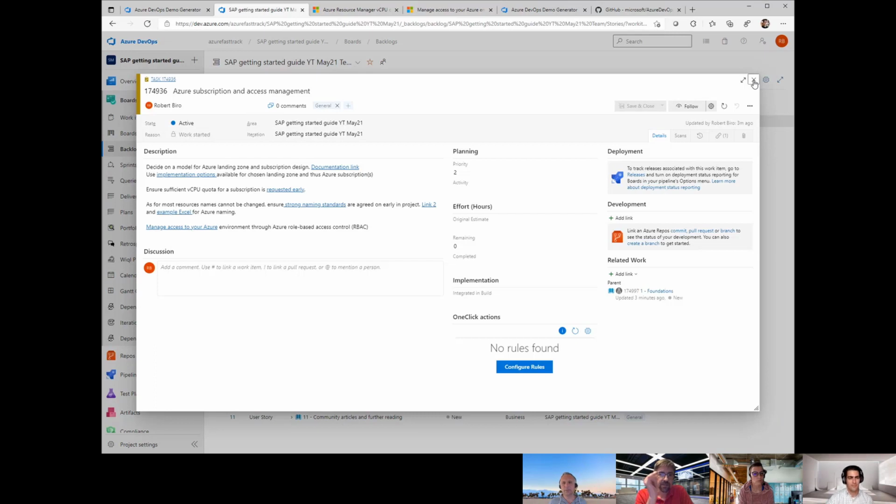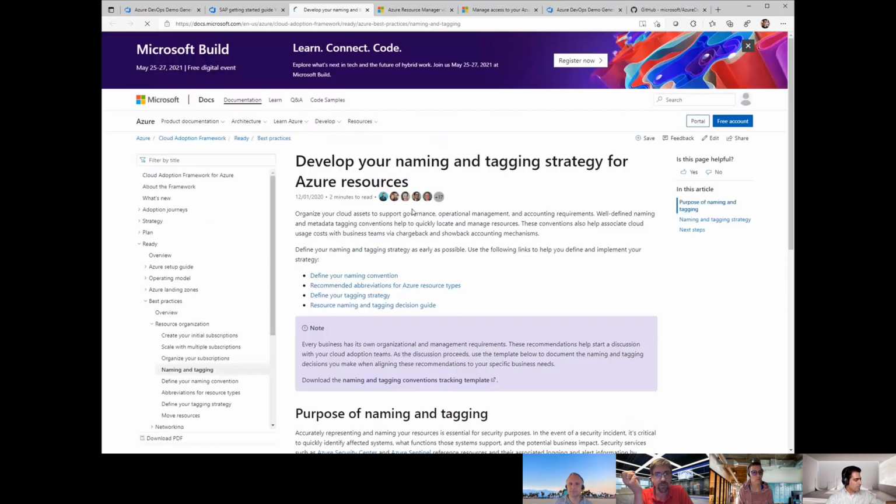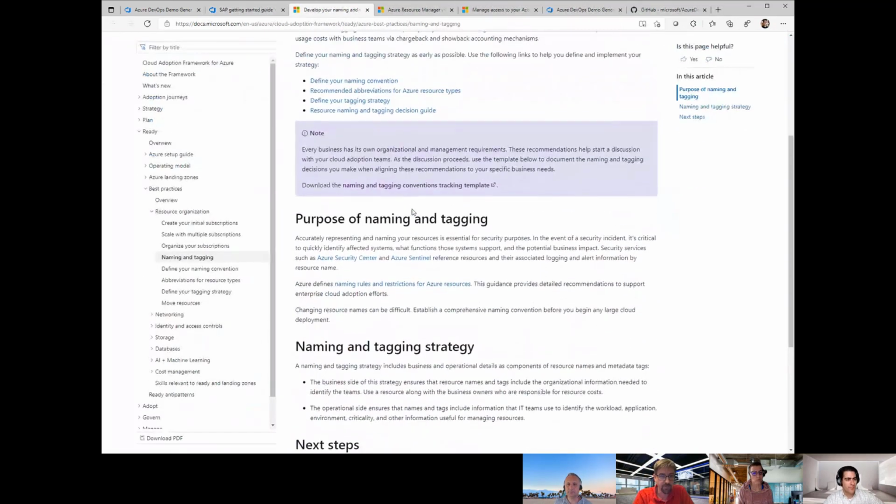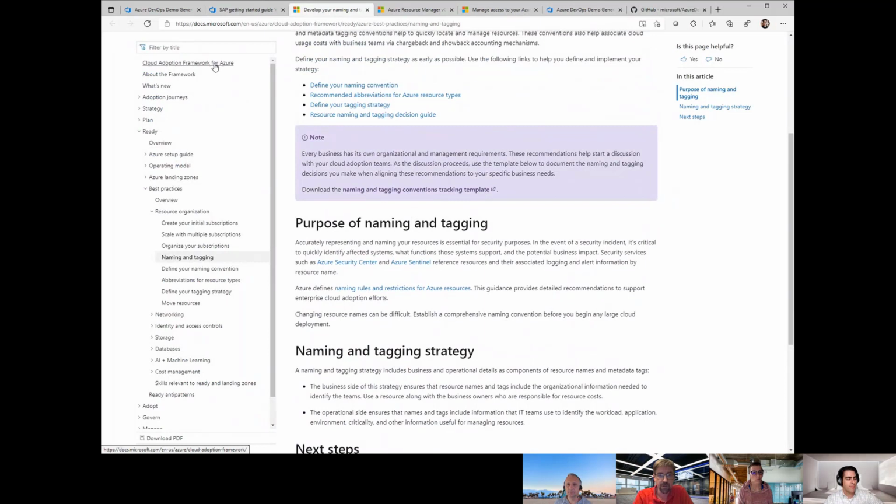Absolutely. And that's actually another point. Sorry, Goran, just one quick thing. With the naming standards in the documentation, I guess this is generic. So it's part of the Cloud Adoption Framework. It provides probably some recommendations. This is how you could do it.